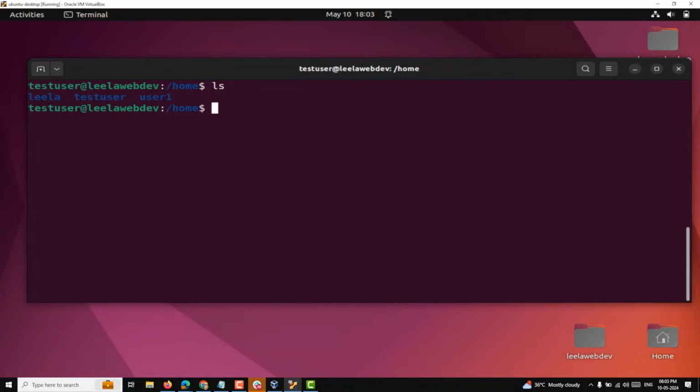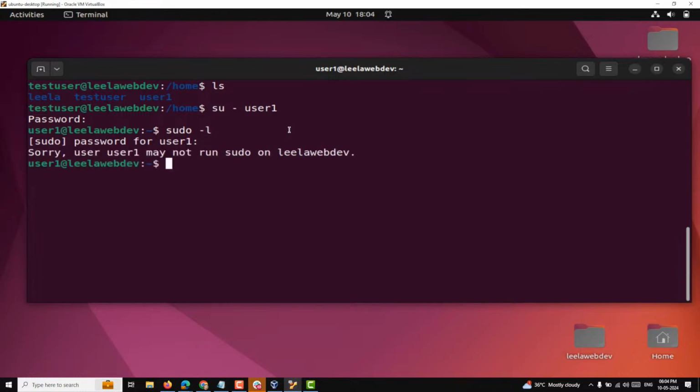Now, for example, let's say I go to su user1 and give the password. Now I have logged in as the new user. If you want to check whether this user has privileges, the command is sudo -l. Now if you give the password, it will tell you that the user doesn't have sudo. If you want to give the user root privileges, let's go outside, because user1 doesn't have sudo privileges.